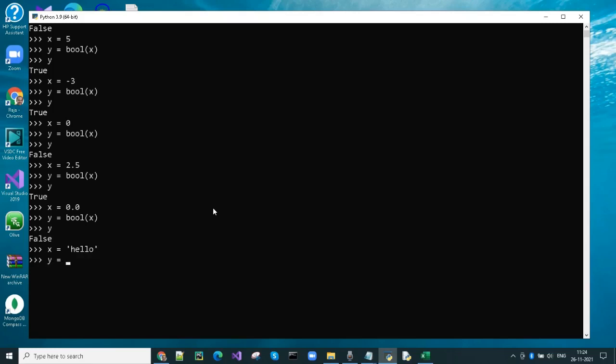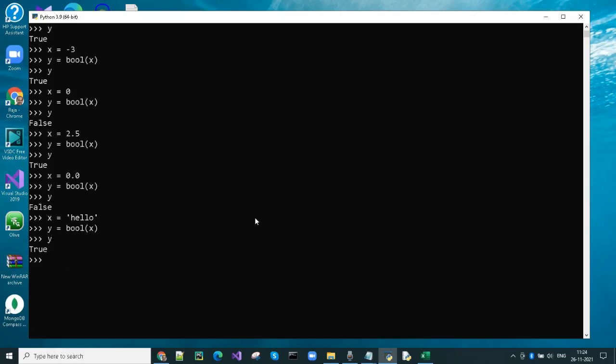Converting a string value to Boolean. Output will be True. Converting an empty string will always be False. Even a string with a single space is True.